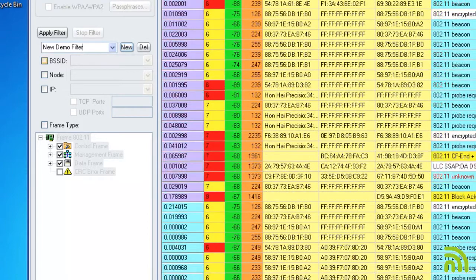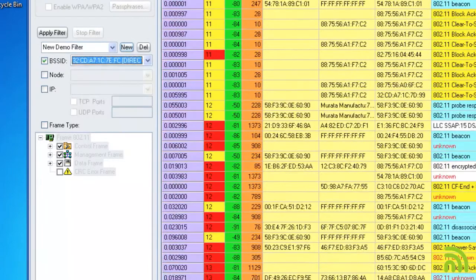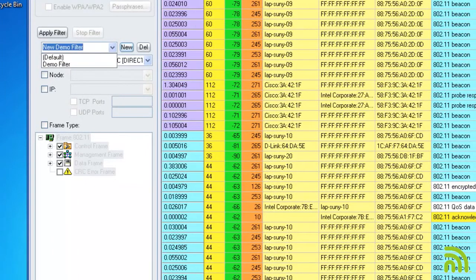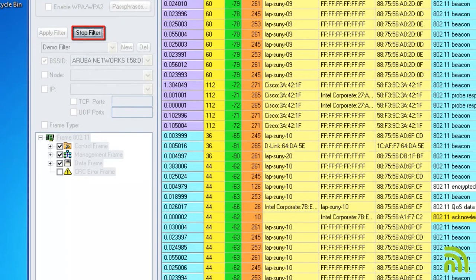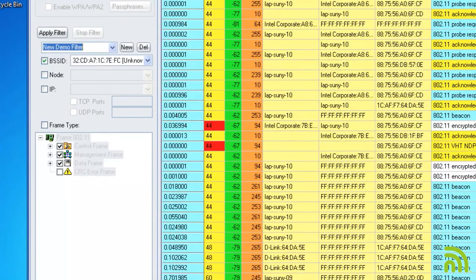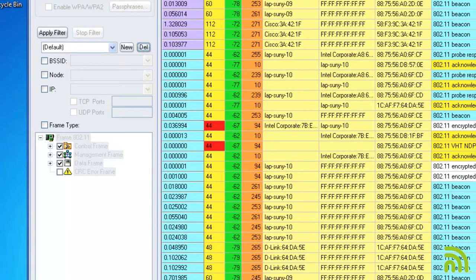To apply a predetermined filter, you can choose it from the Filter drop-down box on the left-hand side, then choose Apply Filter. If you want to disable a filter that's in use, click Stop Filter. You can delete any filter by highlighting it from the list menu and clicking Delete. Note that deleting a filter will remove it from all future availability as well.